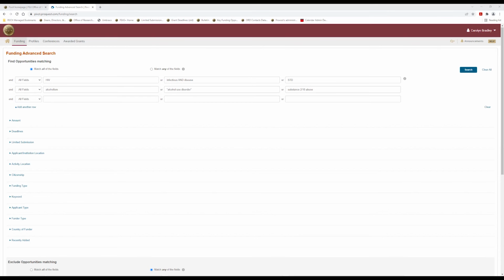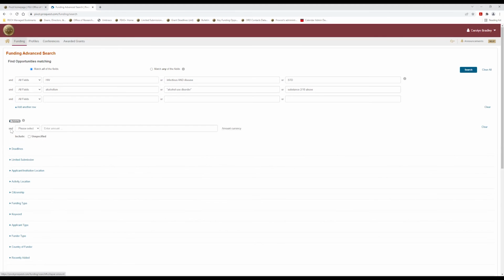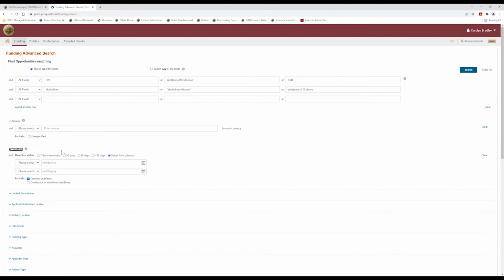After you have your key terms set, Pivot allows you to filter by award amount. You can use the drop-down menu to specify whether to search for more than an amount or less than an amount. You can also choose to include opportunities for which the funder has not specified an award amount. So by clicking that. Deadlines, you can also search by opportunity deadline. You can select a specific date range from a calendar, or you can search for opportunities that have a deadline within a certain number of days.